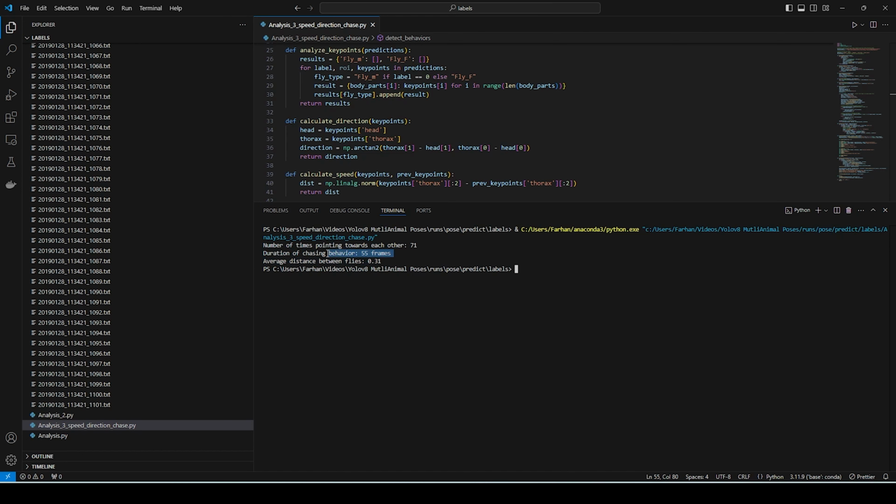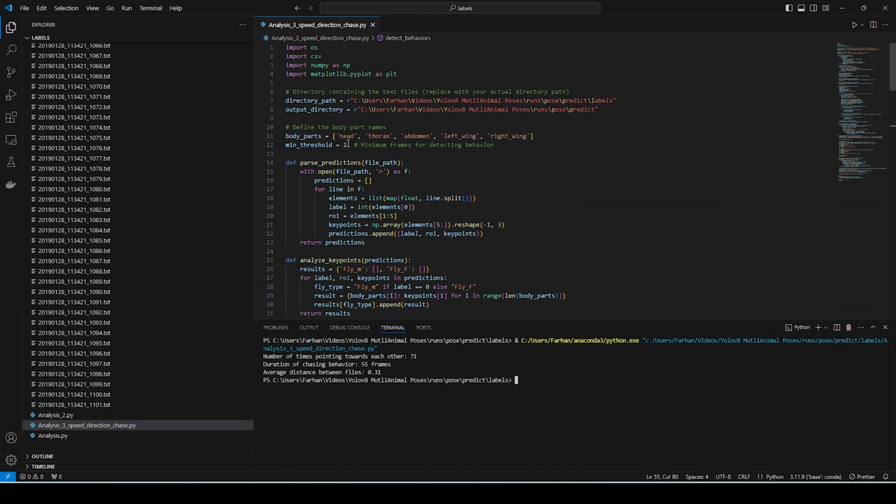Now, again, this right here is dependent on how you define the threshold for the calculation. So here, the minimum frames for detecting behaviors will be determined by what you set up over here. Okay, and also what the frame rate is for your videos.